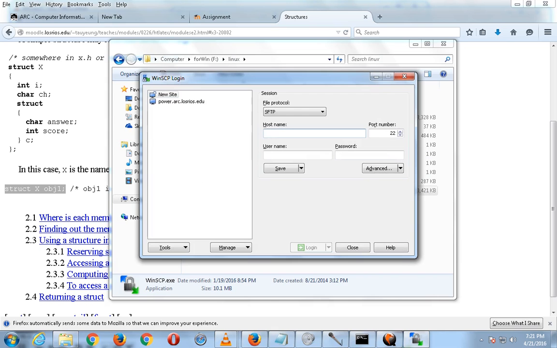Let me go to localhost 2200 user and live. Okay, log in.